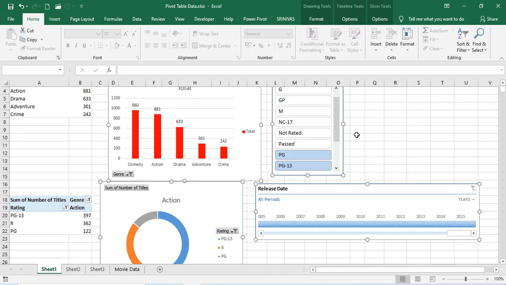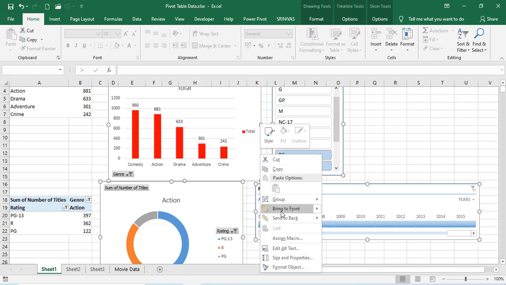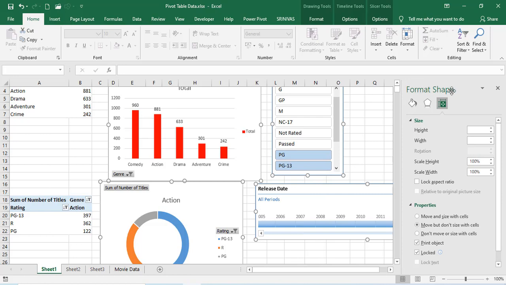Next, if I am adding rows or columns or making any changes, I don't want to change the size of the chart. It can move, but I don't want the height and width to change. So right click on any chart line edge, then go to Size and Properties. Then we get the Format Shape task pane, which we already discussed in one video session.